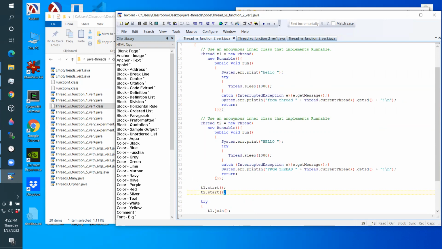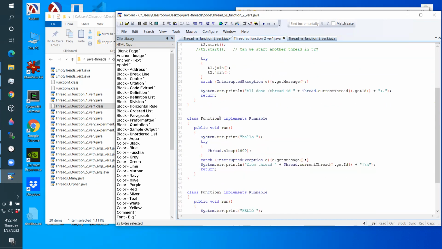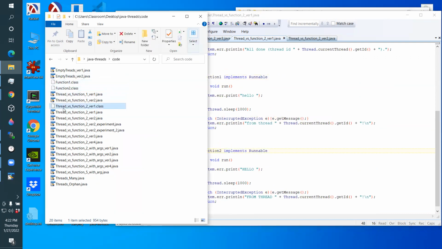Now, over here, we said there's three classes. There's this class, and this class, and we saw them over here. Function one, function two, and thread. Okay, now let me delete those.